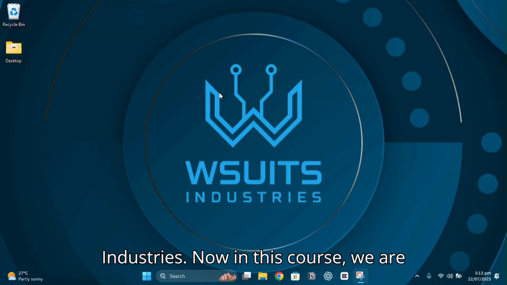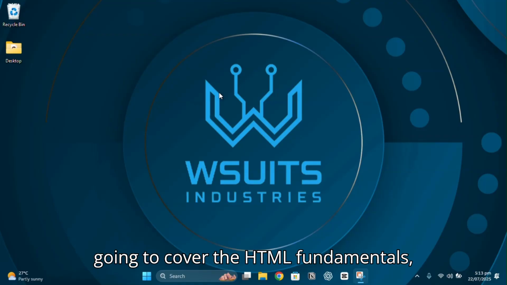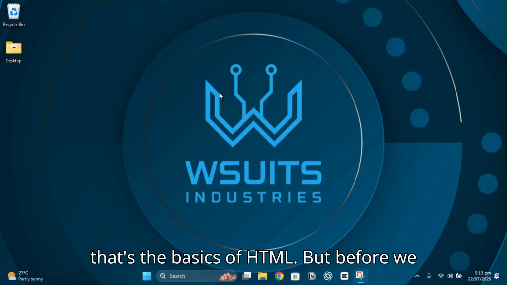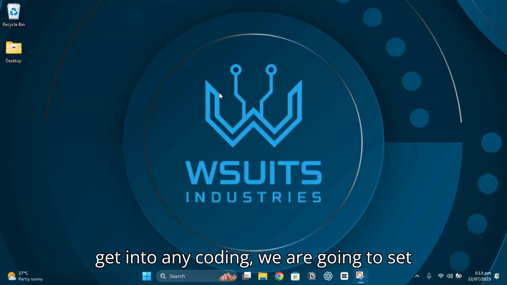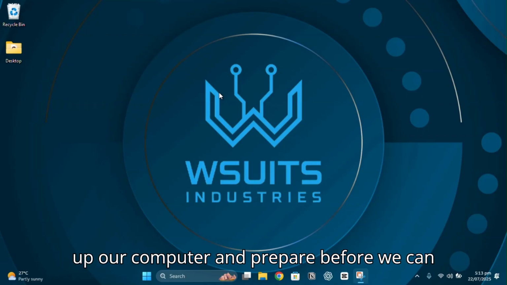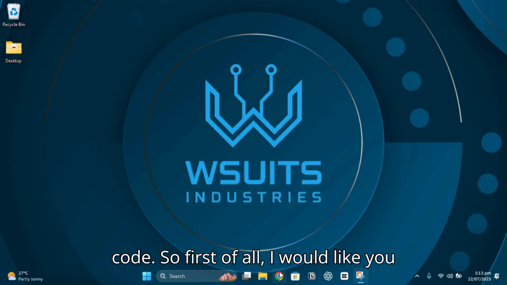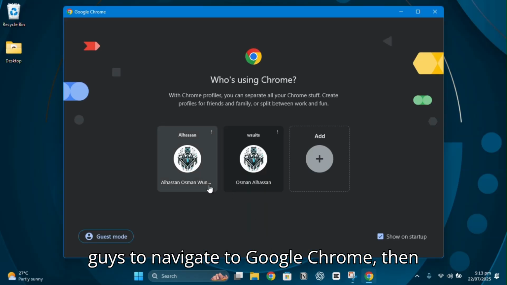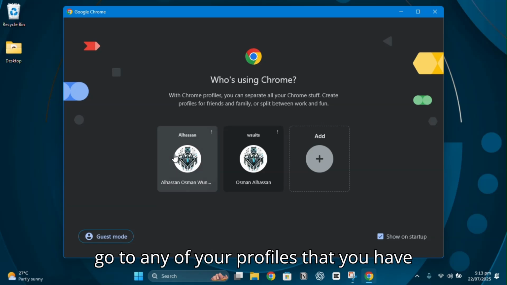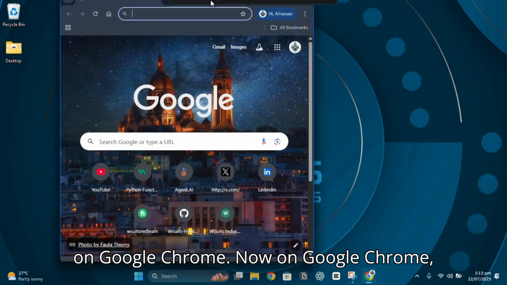Now in this course, we are going to cover the HTML fundamentals, that's the basics of HTML. But before we get into any coding, we are going to set up our computer and prepare before we can code. So first of all, I would like you guys to navigate to Google Chrome, then go to any of your profiles that you have on Google Chrome.